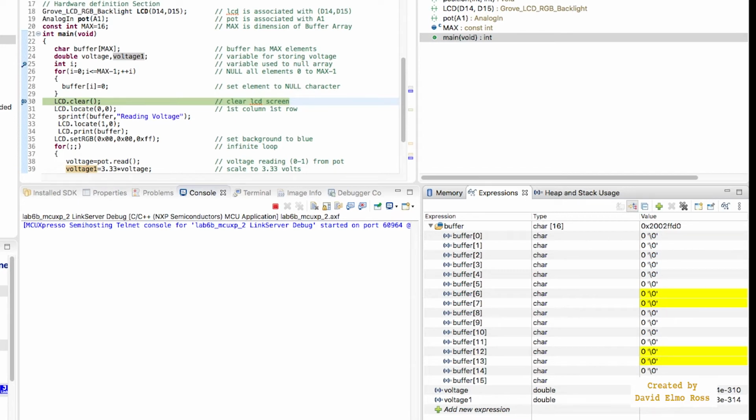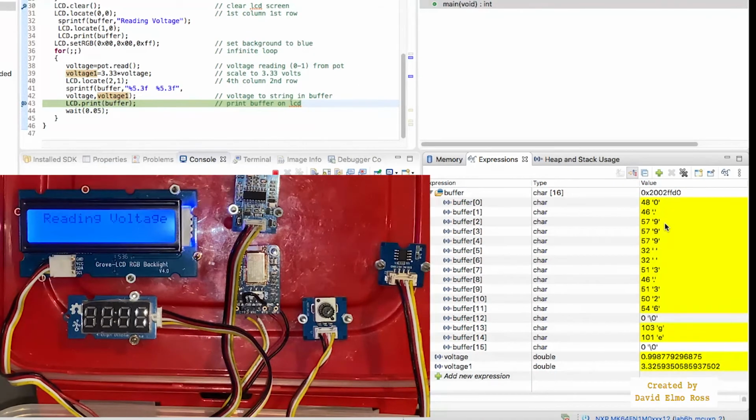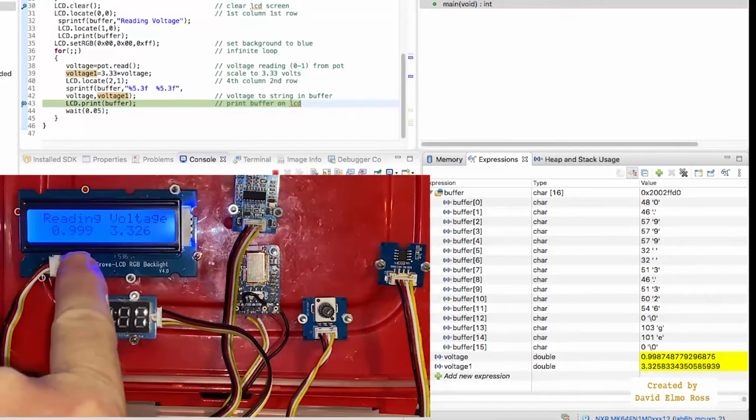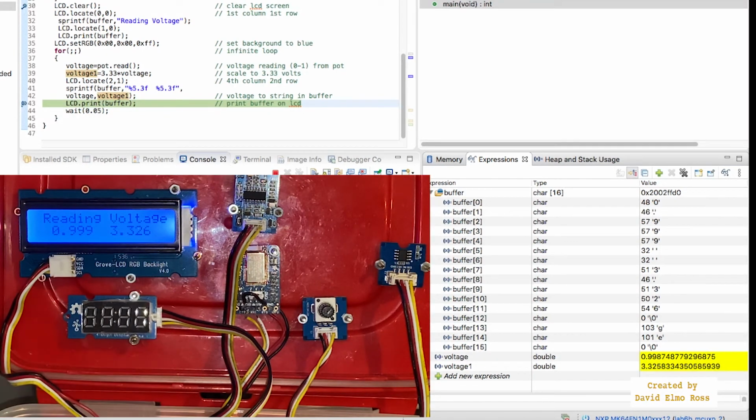Now if I hit run again, it's got 0.999 here and 2 spaces because that's what voltage is, and that's the %5.3f and 2 spaces. And then it's also calculated voltage 1, which is 3.326, and that's what we have here. And when we run it, it's going to put it up on our display, and we're going to see on our display here the numbers 0.999 and 3.326.